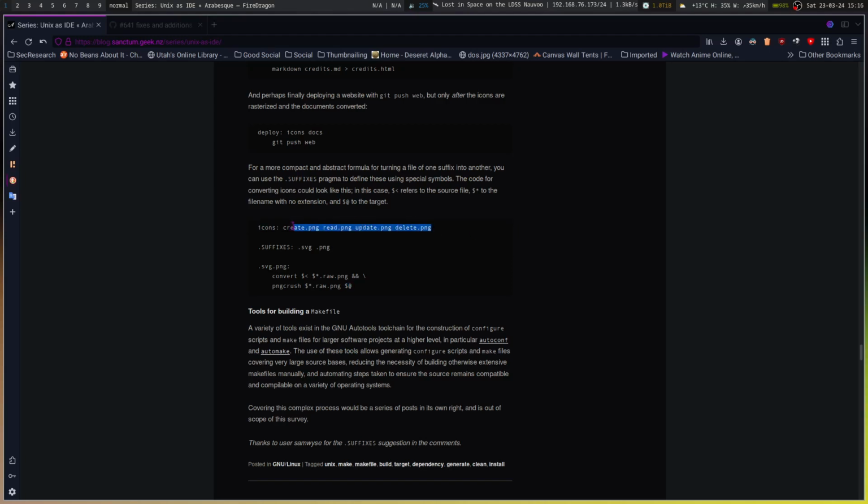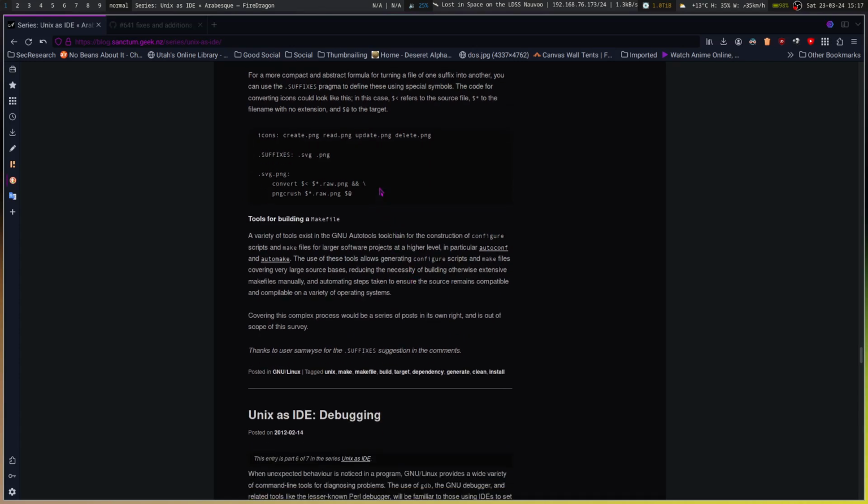So then you can list all your files up here, and then it will be able to convert from the SVG to that, which we saw otherwise. A variety of tools exist in the GNU Autotools toolchain for the construction of configure scripts and Makefiles for larger software projects at a higher level. In particular, Autoconf and Automake. The use of these tools allows generating configure scripts and Makefiles covering very large source spaces, reducing the necessity of building otherwise extensive Makefiles manually, and automating steps taken to ensure the source remains compatible and compilable on a variety of operating systems.